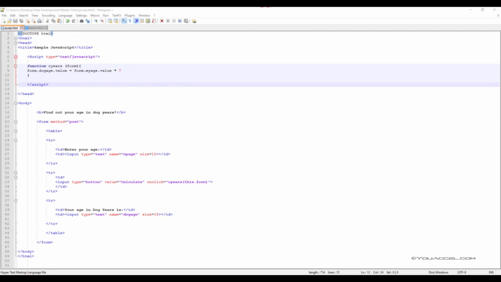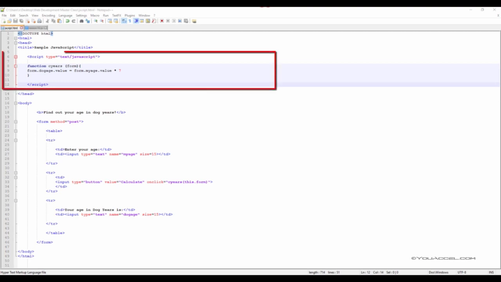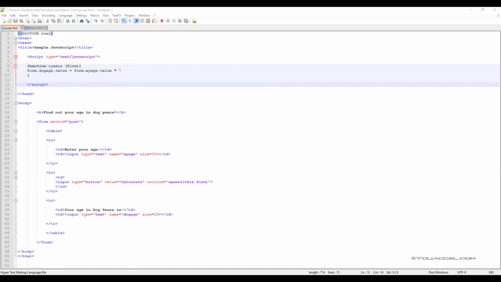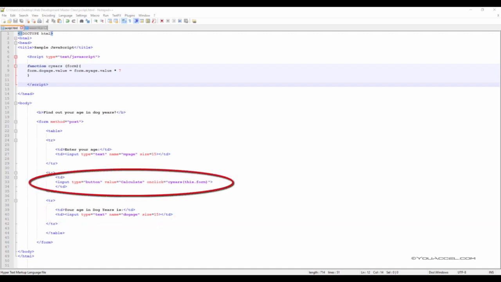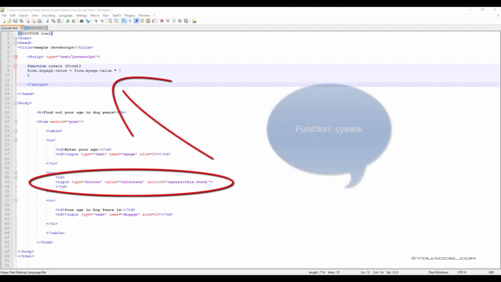In the code, we can see that the script for the JavaScript function is located in the head tag. The function itself is called cYears. This function takes the value of the form element my age and multiplies it by 7. The result is then displayed in the form element dog age. The entire function is activated when the user clicks the calculate button. This is when the JavaScript function is called.